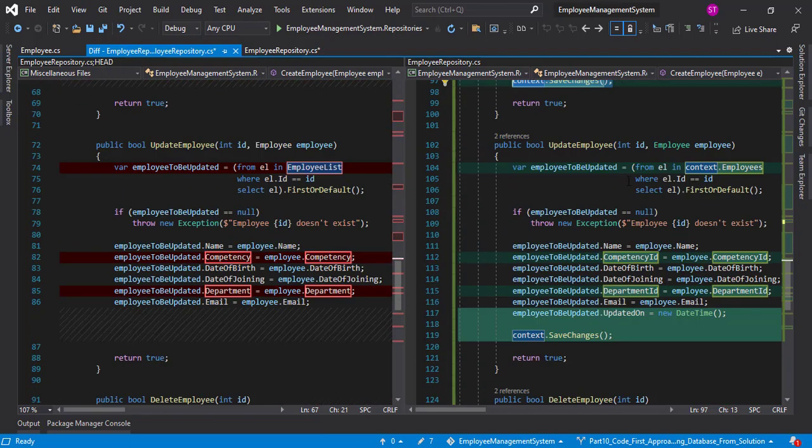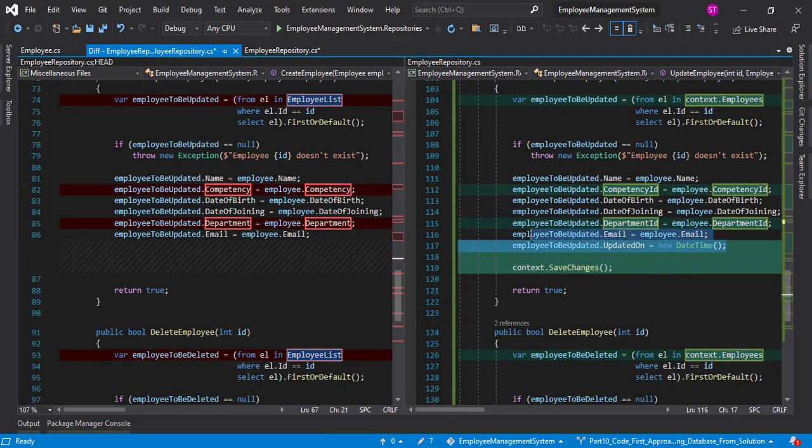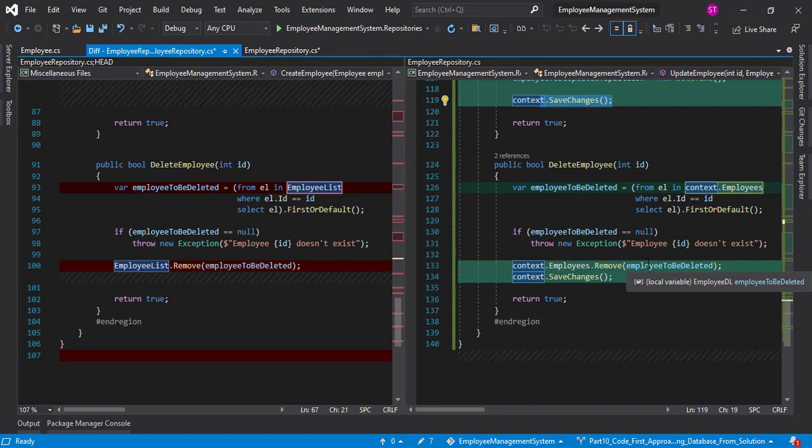Okay, now in the update employee, we are doing the same thing. Instead of employee list, we are now using the context employees DB set. The properties have changed from competency to competency ID. The same for department to department ID. A new column has also been added, updated on, with the current date time. So every time you update an employee, the updated on column also gets updated accordingly. And here again, we are using the context.save changes to reflect the changes in the database.